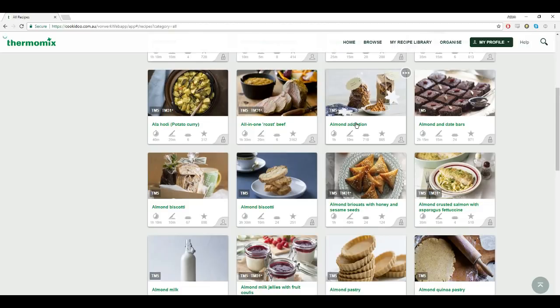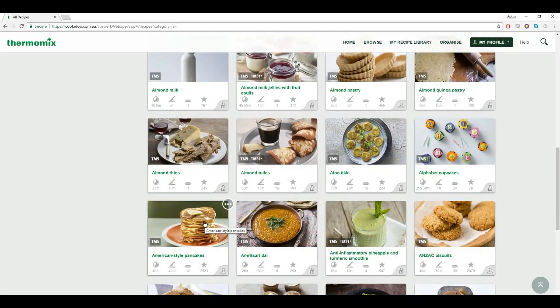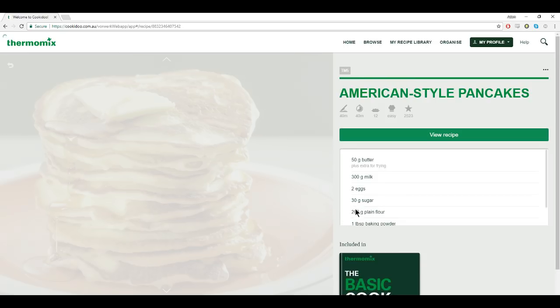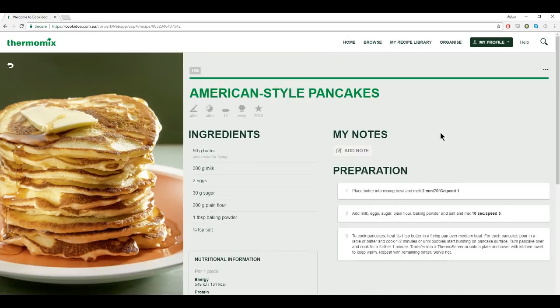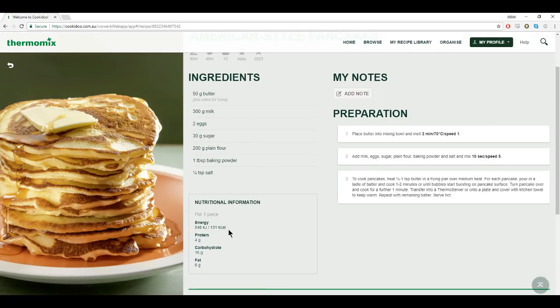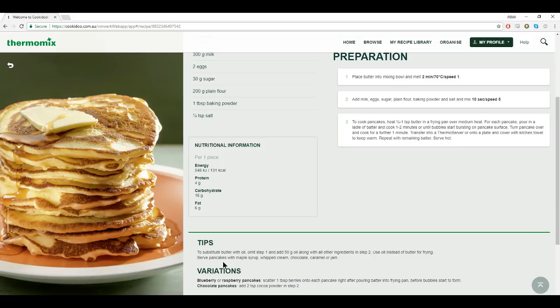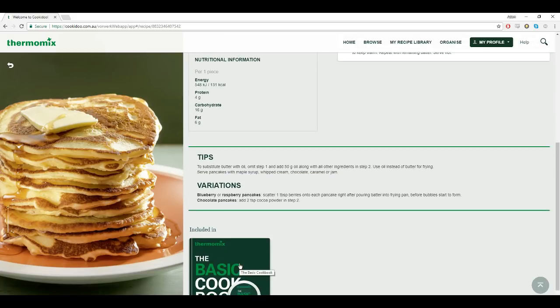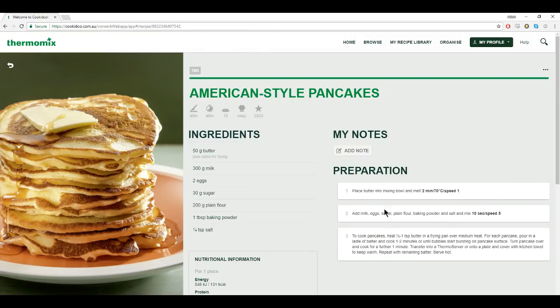As you scroll through here, this will give you a little snapshot on the front screen, information about the recipe, and then once we actually click on the recipe, you'll find that you'll get the next layer of information. So the American style pancakes, this will give you the ingredients list, and once you click on view recipe, that will open up to give you all the information. So here is the ingredients. You've also got the nutritional information for this recipe, any tips and variations down the bottom there. And then it will tell you which cookbook this recipe comes from, as well as the preparation here as well.